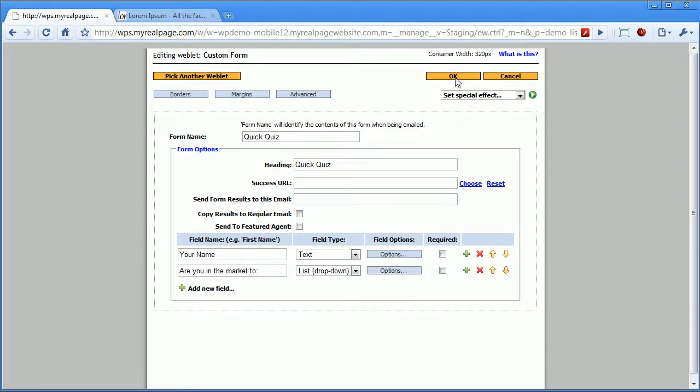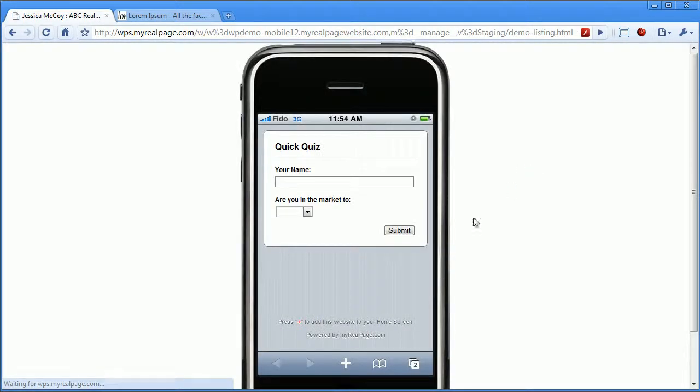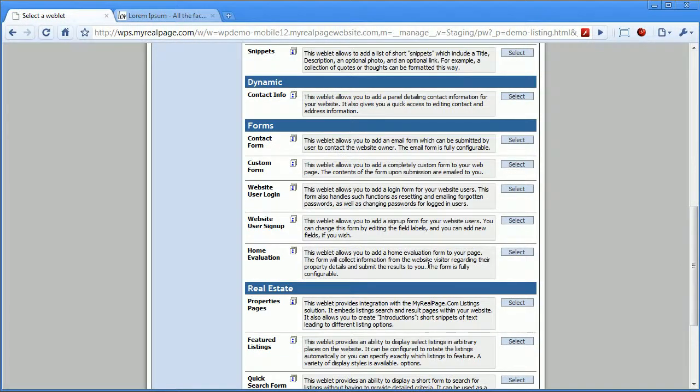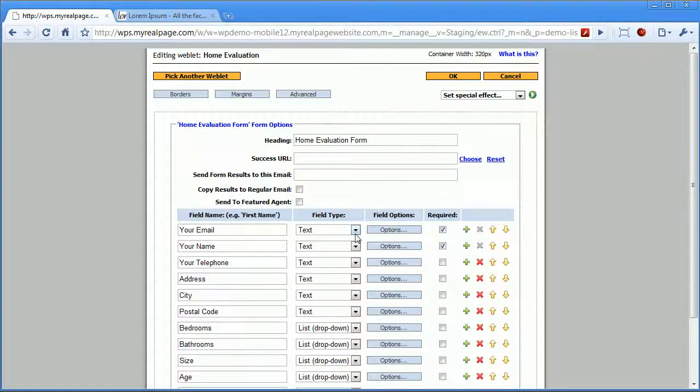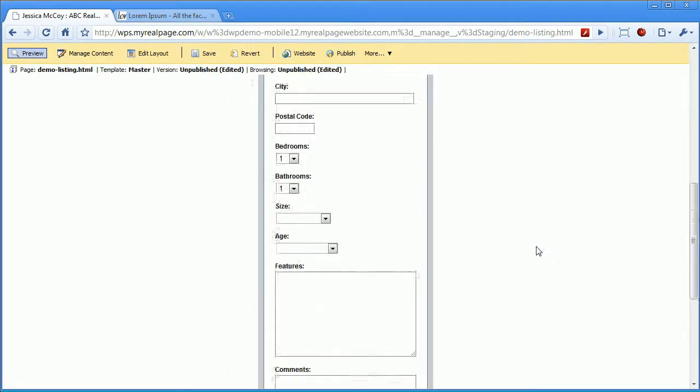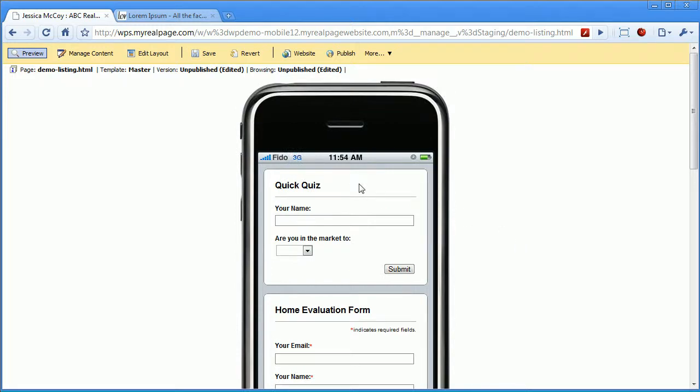Okay, if we add this form, again you will see that it's a very mobile looking form, so you can very easily create a whole bunch of custom forms. And not only that, you could customize the forms that have been pre-configured for you. So for example, your home evaluation form that you put on here that already has a bunch of things can be further customized and made to reflect what you would like to have appear on it. All right, so this is a very quick introduction to a little bit more advanced weblets.